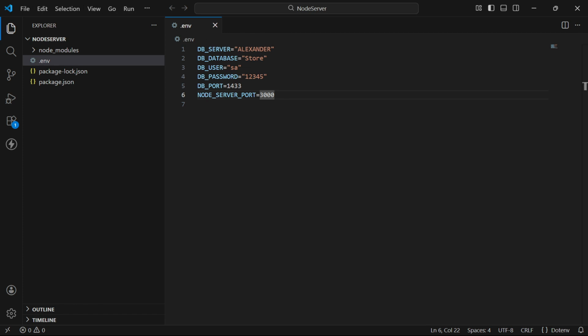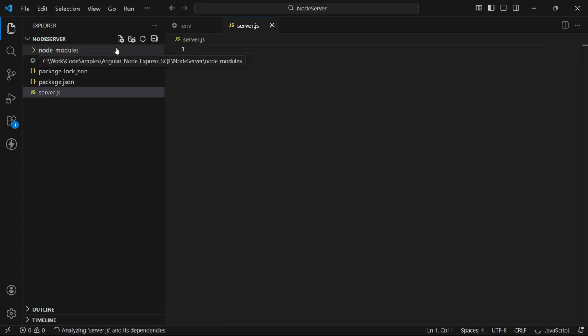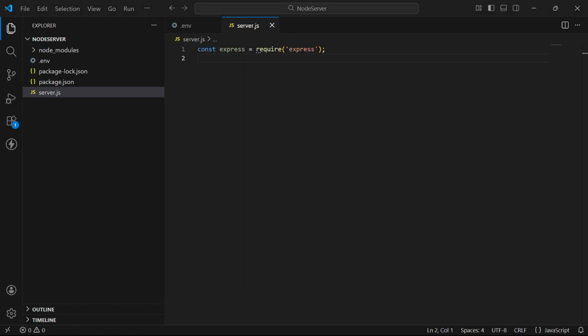Create server.js file in a folder. Import Express framework. Import MS SQL module. This line imports the CORS middleware. Imports the dotenv module and immediately calls its config method. The dotenv module loads environment variables from the .env file into process.env, making them accessible throughout your Node.js application. Create an instance of an Express application.